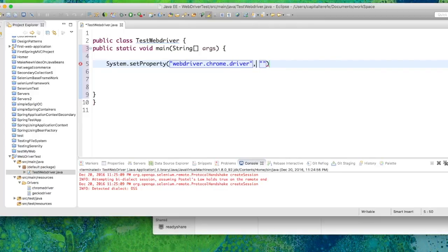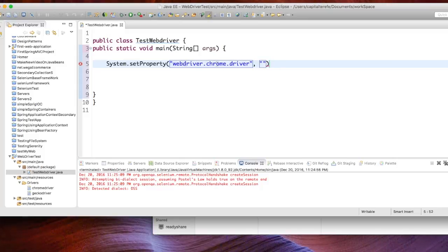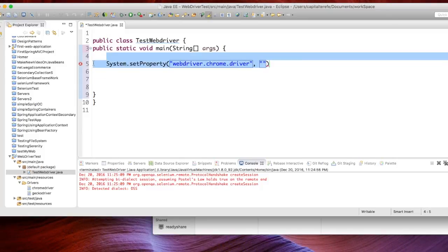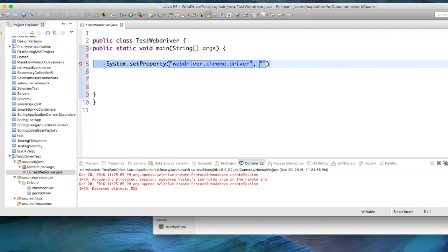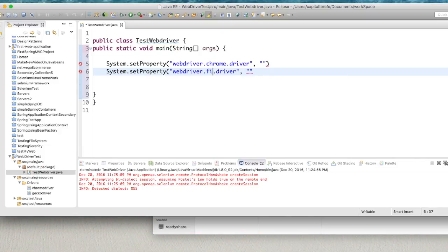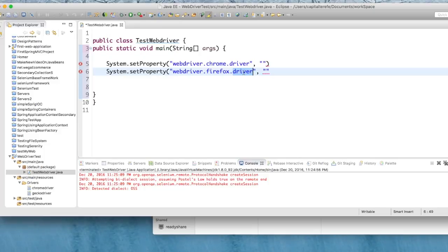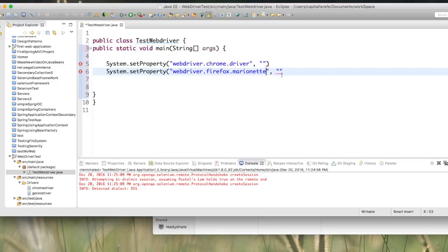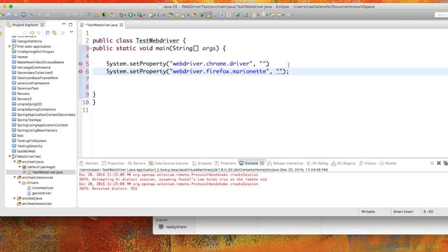And then I'll put the paths here. I'll do that one in a second. So let me do the same thing for Chrome, for Firefox. So that'll be WebDriver, Firefox, and instead of driver, for the latest version we use Marionette, and then this is where we put our driver path.